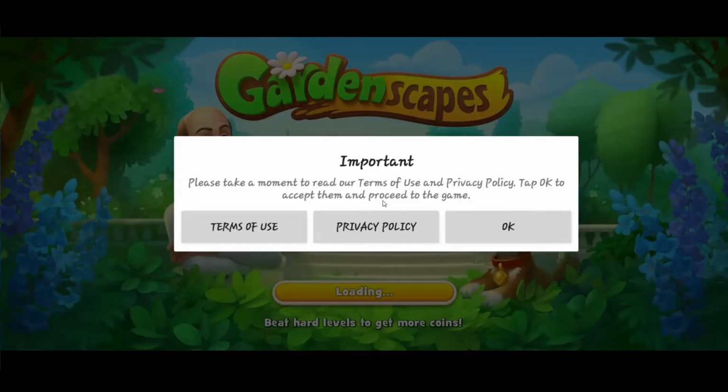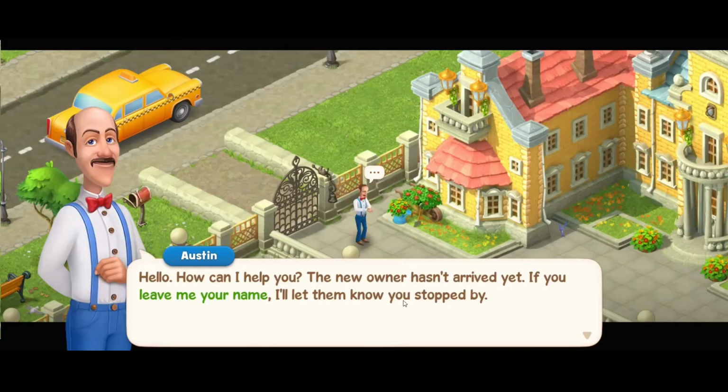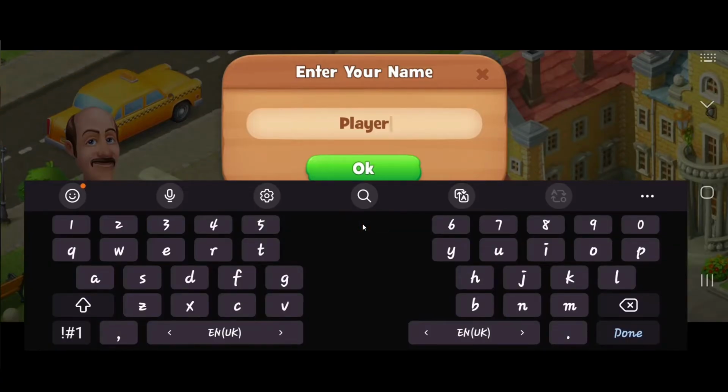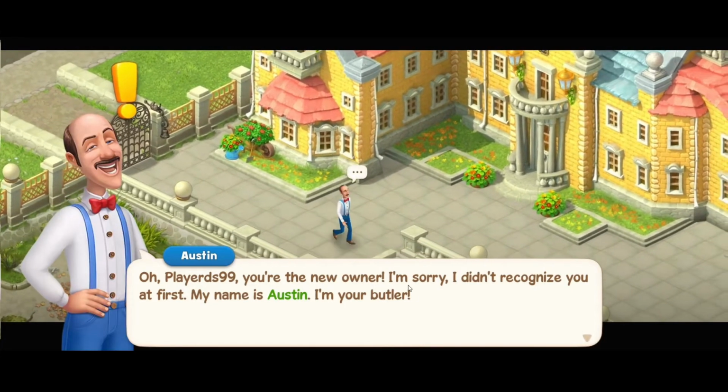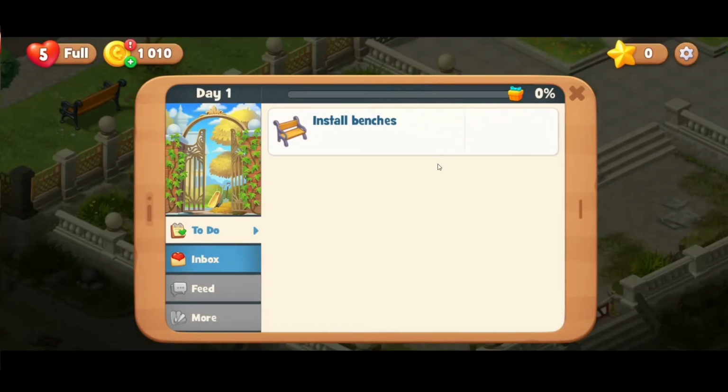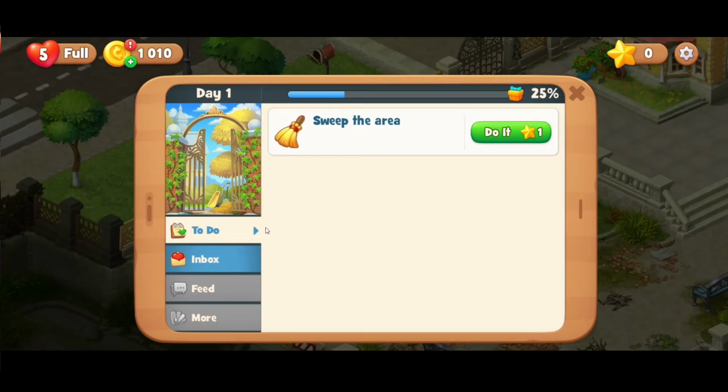First of all, open up the Gardenscapes game on your device and you will be asked to agree with the privacy policy. Tap on the OK button and now you will be guided through the game and you will be asked to enter your player name. After proceeding forward with your player name, you will be guided through the basic interface of the game. And once you go through all of this, you will be given tasks to do.